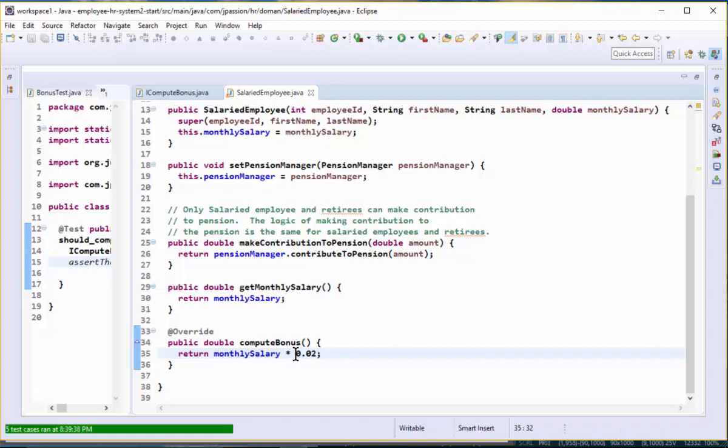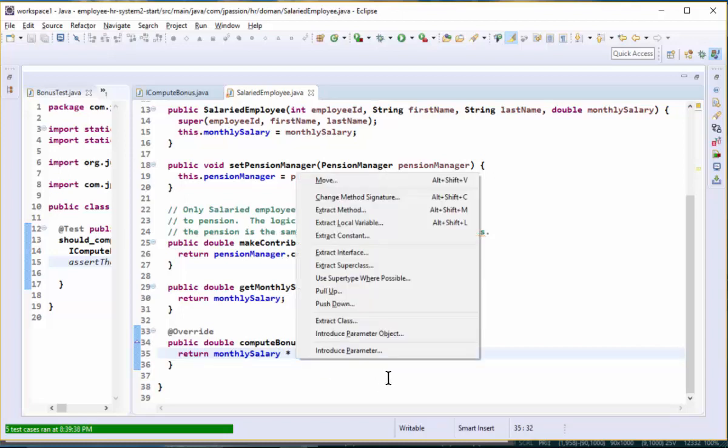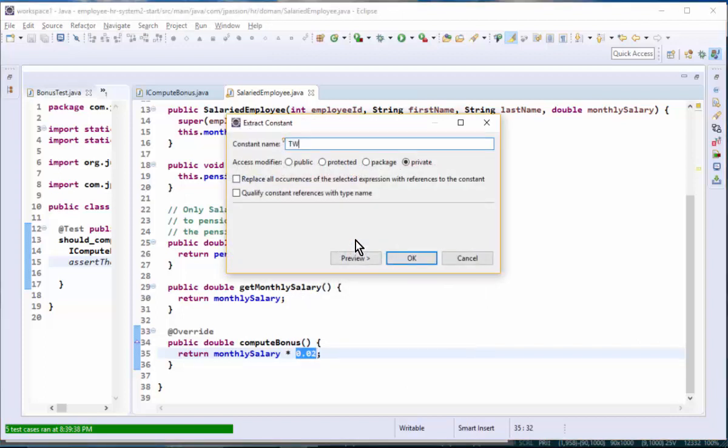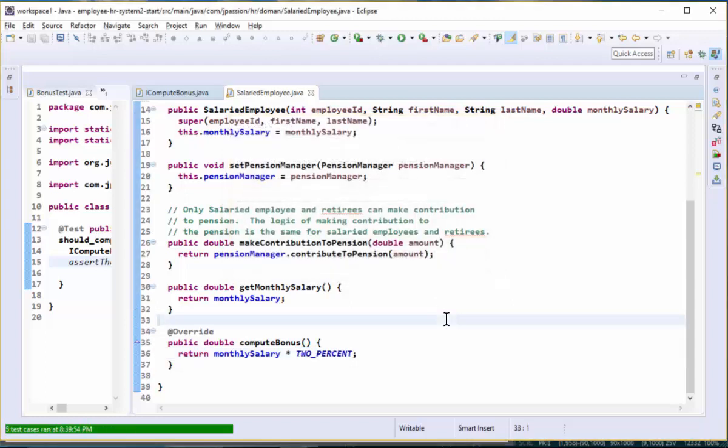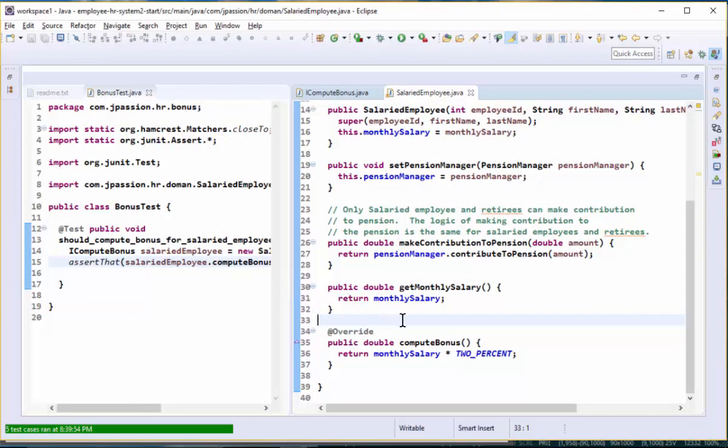So that is successful. And I'm going to actually refactor this guy, Alt-Shift-T, and we want to create the constant, and it should be 2%, like that. Okay, and still should work fine. All right, so that is the logic of implementing computation of the bonus for salaried employee.